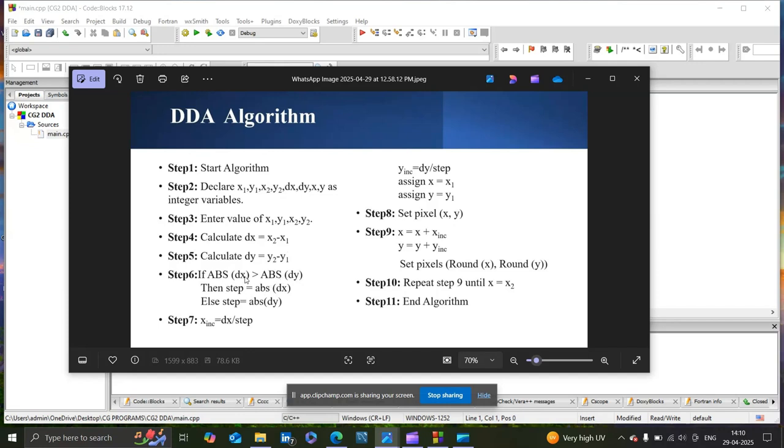So to choose that, after calculating, it will compare in an if condition, and decide the decision parameter. If dx is bigger, we'll choose dx. To calculate x, x increment is dx upon the step. Later on, y increment is dy by step. Here also the bigger one we'll choose. Then set pixel x, y, whatever we are getting, x1 and y1. And after repeating the steps, we'll get our points for the DDA algorithm.